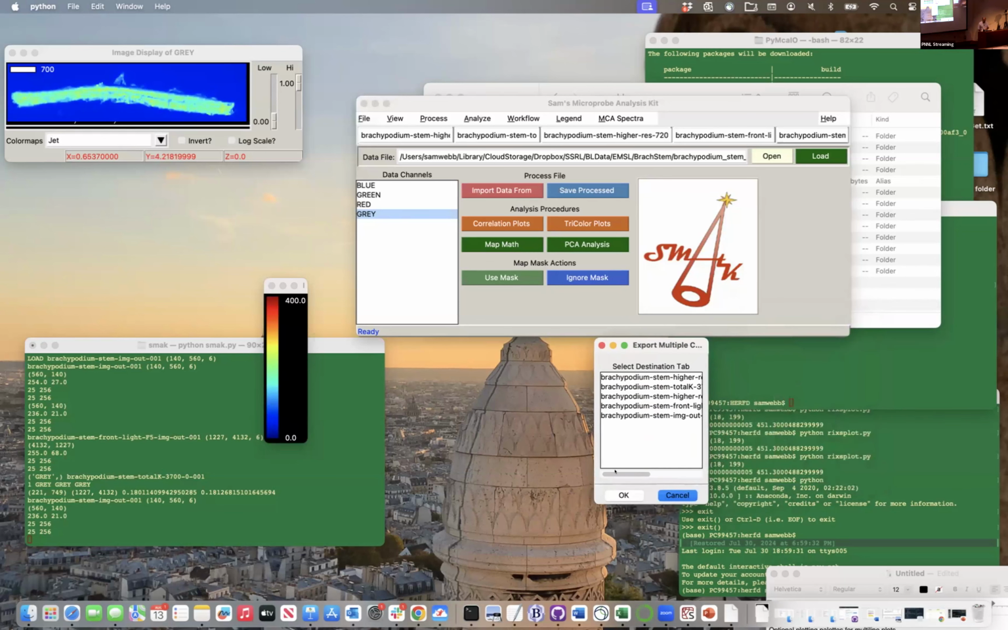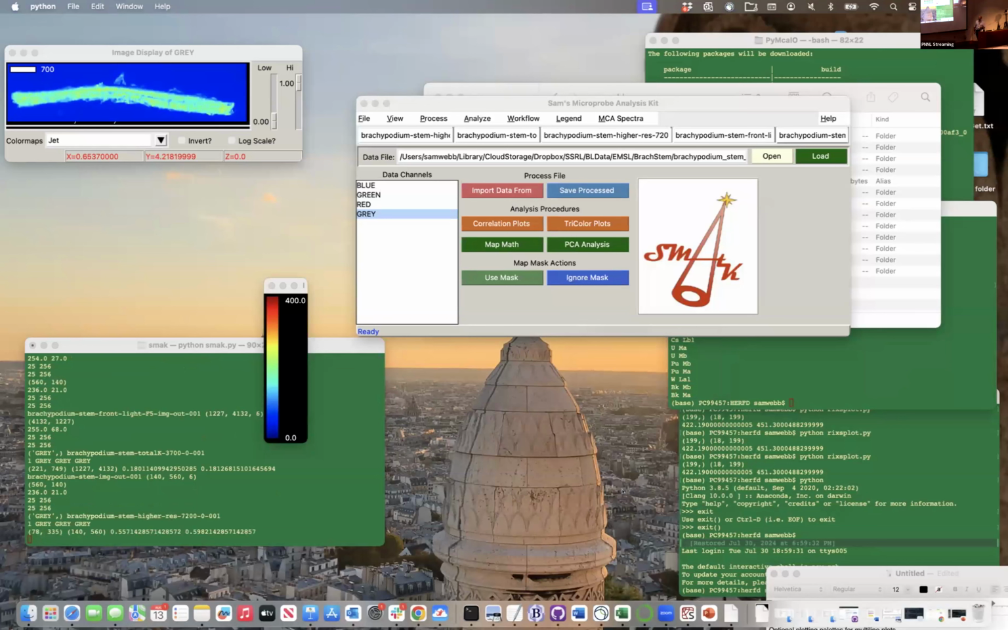Now, with SSRL, we save our mosaic in a separate data file. I have not seen many data formats from other beamlines or other places that have the optical image embedded in the data set perfectly. That's just an unfortunate matter of fact, so we have to do this little step to import the data over. Now, I will say the Renishaw Raman does store the optical image nicely in the data file, and that gets imported all at once, so you don't have to worry about this extra step. If you do like to use Renishaw's, that is a bonus.